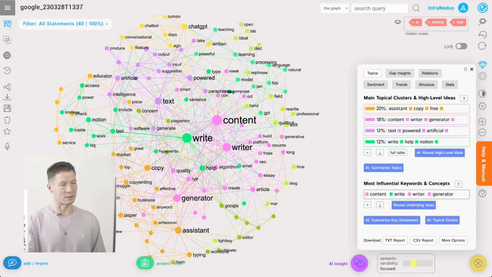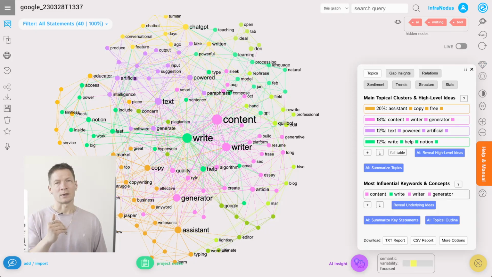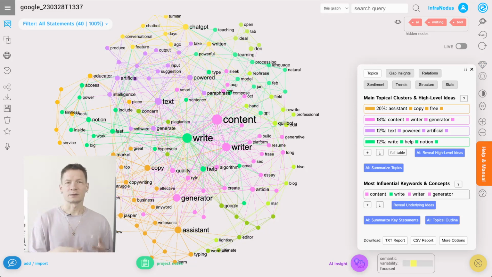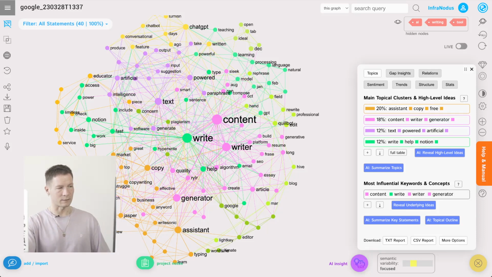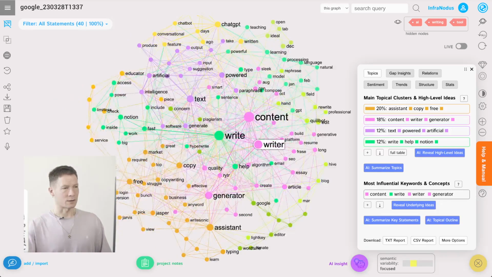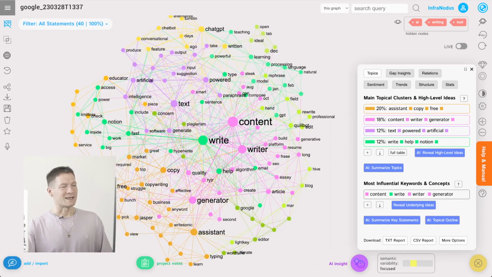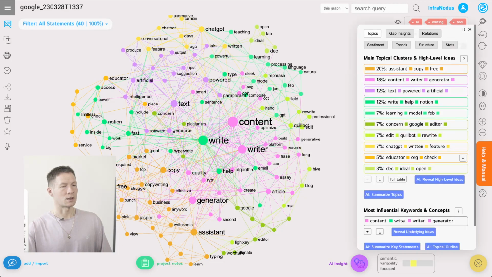And what's great is that usually on Google, you would be susceptible to the algorithms or to your own cognitive bias. Here, you get rid of all of that. You just get a nice overview of the main ideas for the top 40 search results. You can also choose more or less. We see that a lot of those results are on writing content, copywriting, generator, assistant. We also have a whole cluster on ChatGPT here.